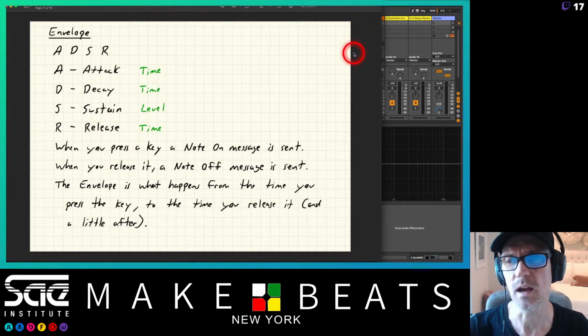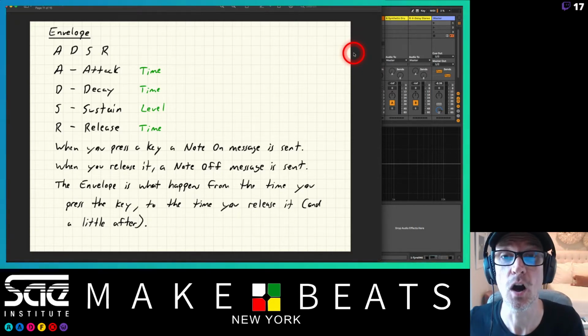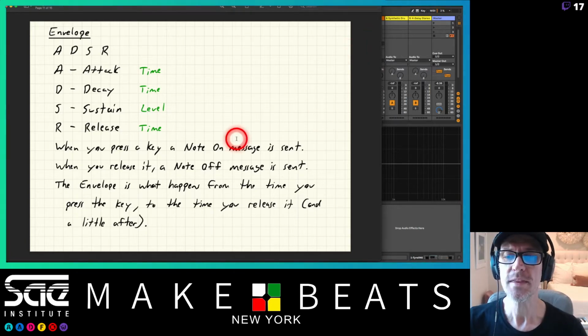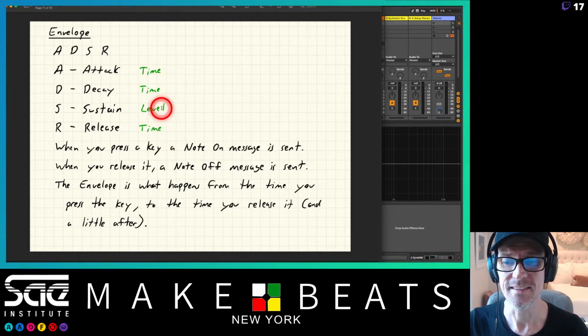So let's start with the envelope. Most synthesizers have an ADSR envelope: the attack, decay, sustain, and release. The way these work is the attack and the decay are both time, and the release is also time. And the sustain is level.